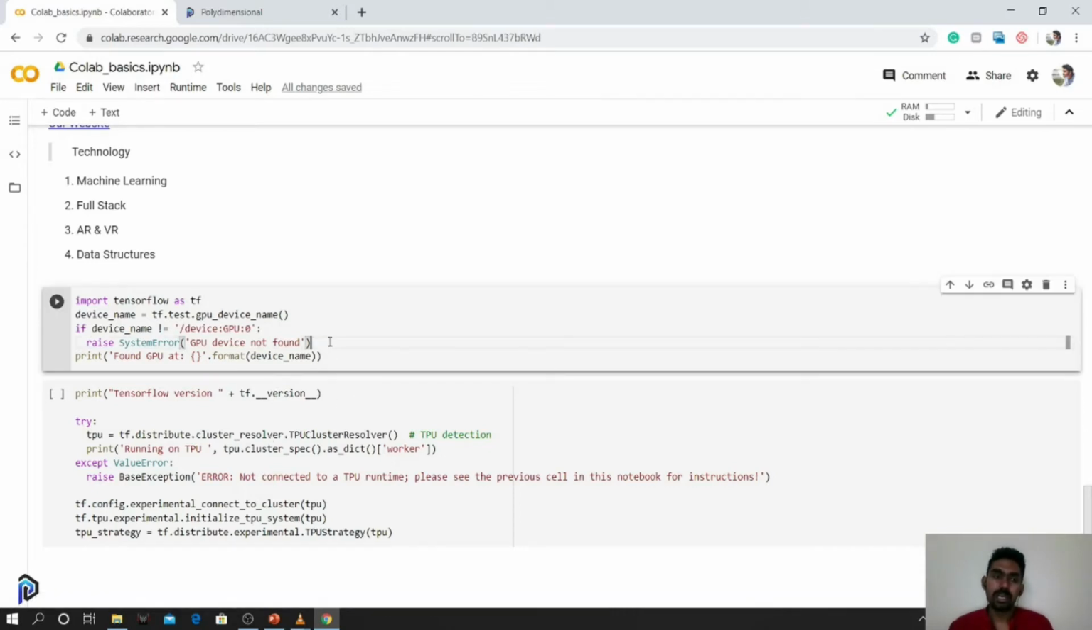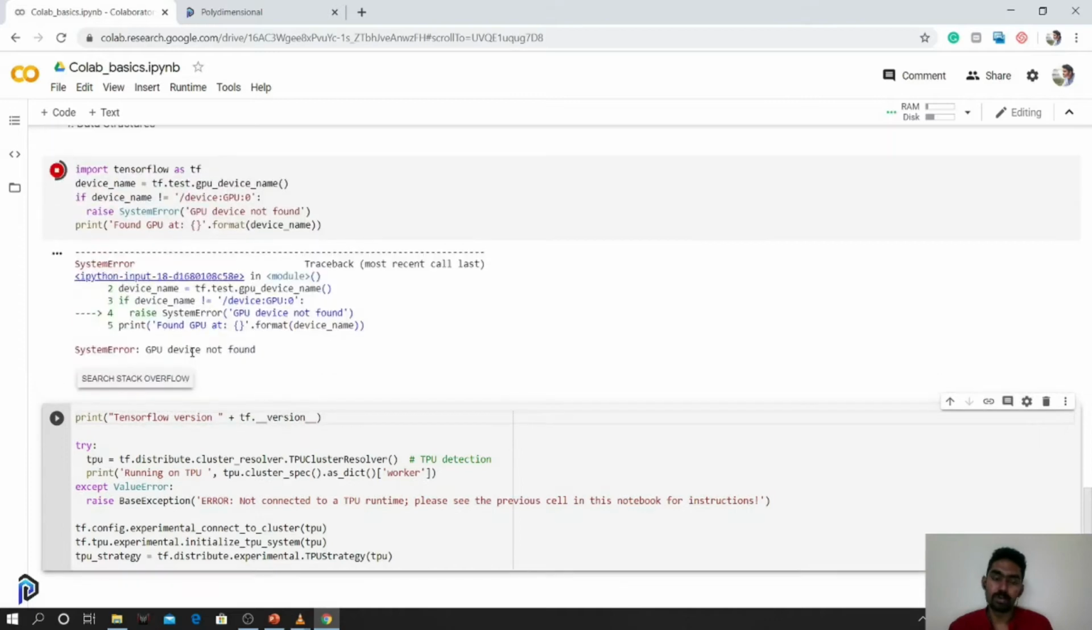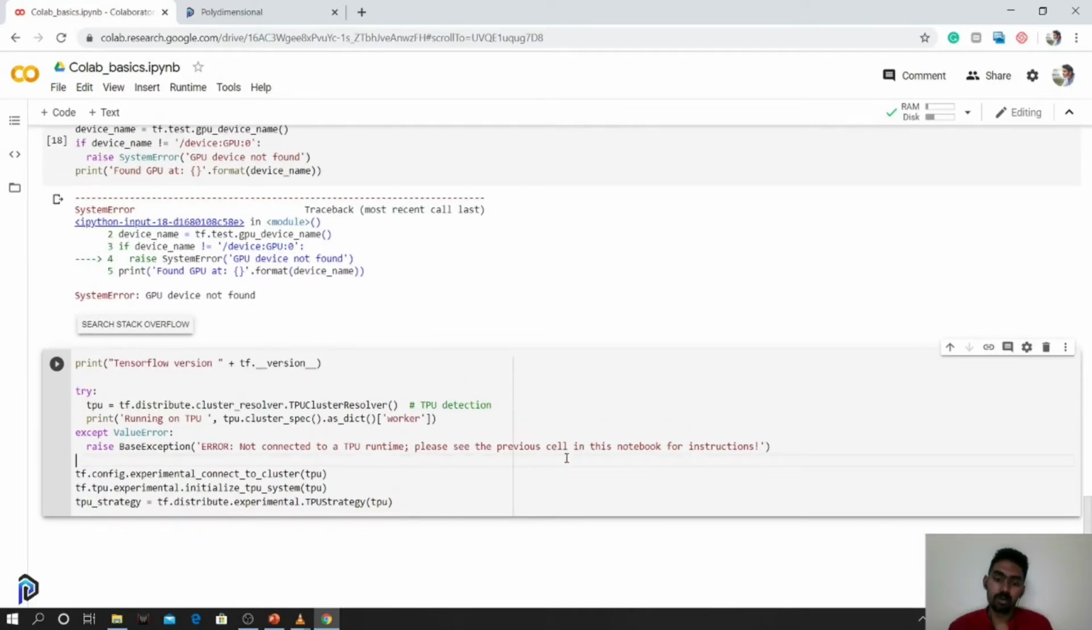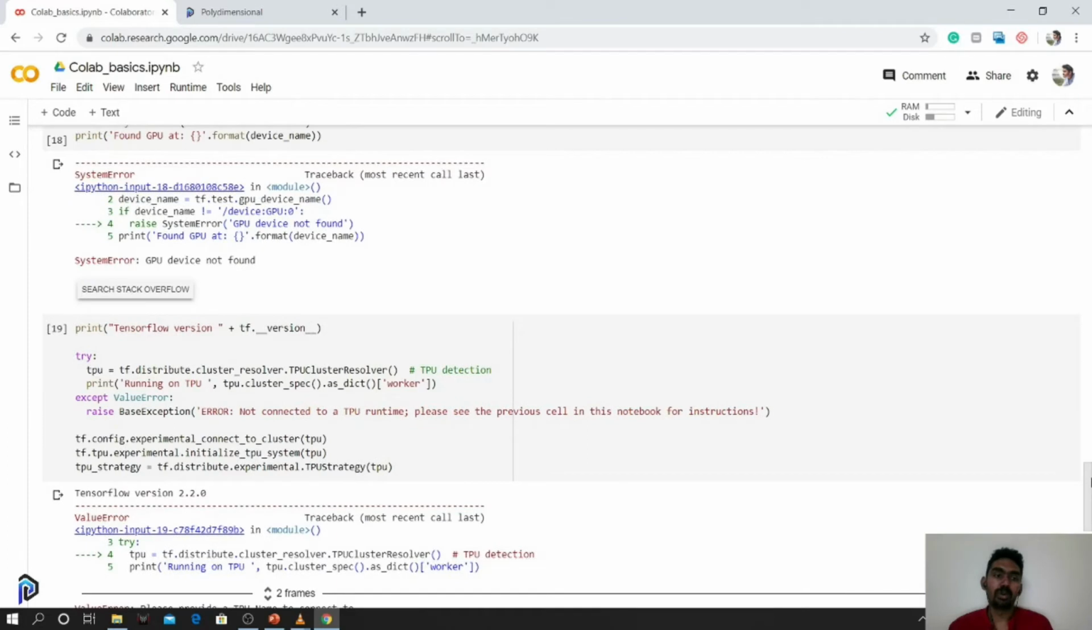Currently I do not have any hardware accelerator with my system, so I'm just executing it. It should result in no device found, no GPU. Okay, GPU device not found. That's the error that we got. Similarly, we'll also execute for TPU. We also don't have a TPU right now, so it should result in not connected to a TPU runtime. This is the output we are getting right now.